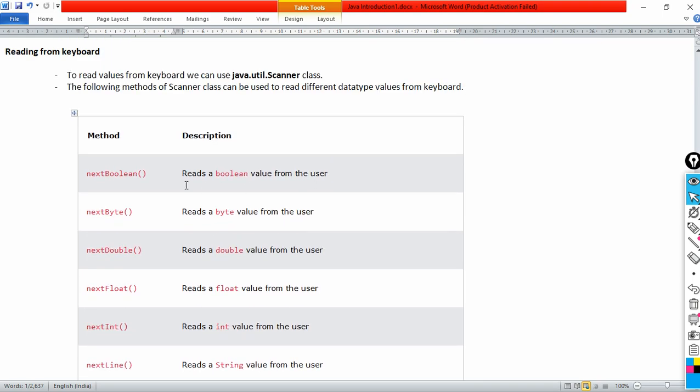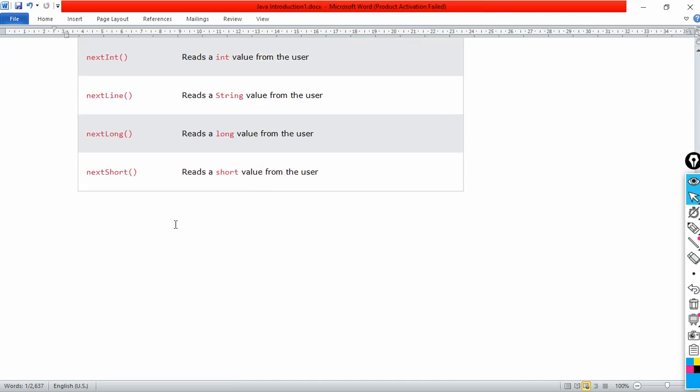In order to call these methods, we have to create an object of the Scanner class. Let us take an example. What I'm going to do is create a Scanner: Scanner sc, where sc is a short form of scanner, equals new Scanner. This is the object you have to create.